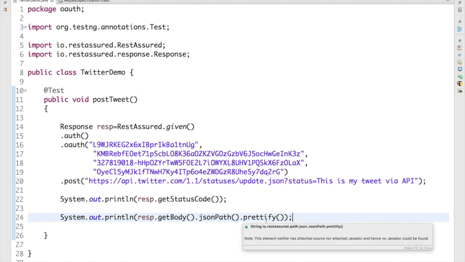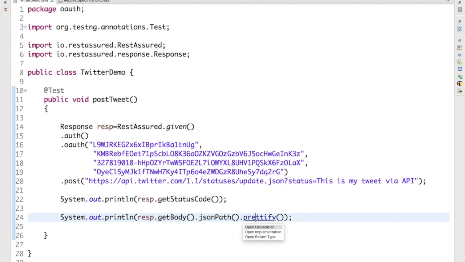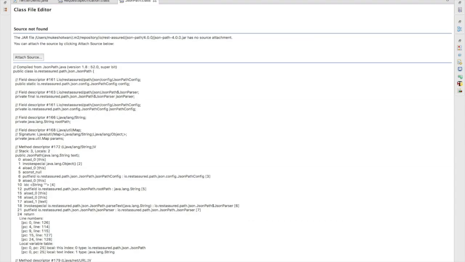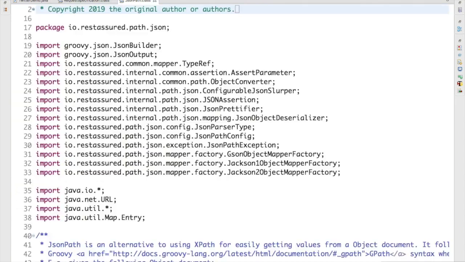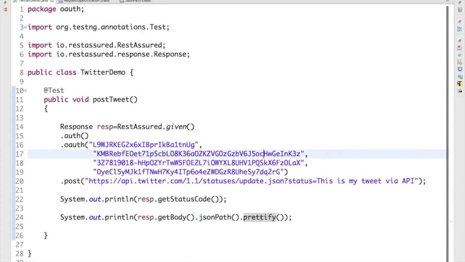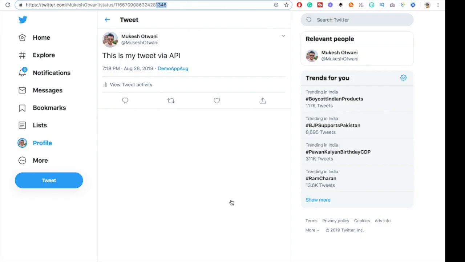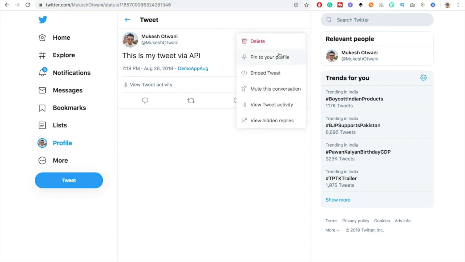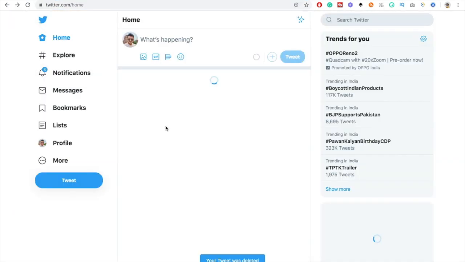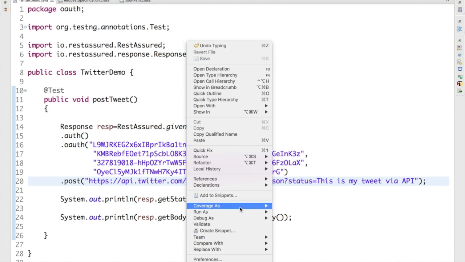So prettify will simply, okay, it's not giving description, just put it here. It will download the Javadoc, and again if you put the mouse over, okay, get the JSON in prettified string. Now if you try to do it, you will see a proper format. So again, let me delete this and let me hit it again.